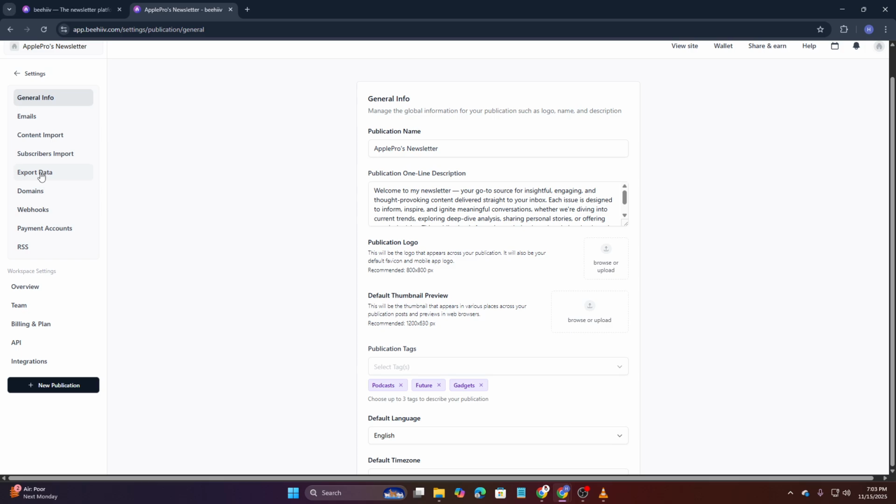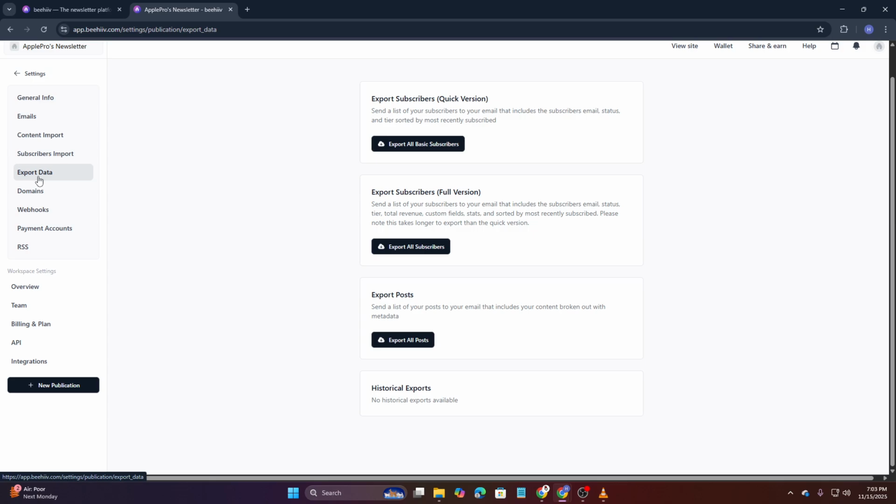Inside the Settings menu, you'll want to find the option labeled Export Data. This is where Beehiiv keeps all the tools for downloading your subscriber information. Click on Export Data and you'll see that you have two choices, a quick export or a full export.